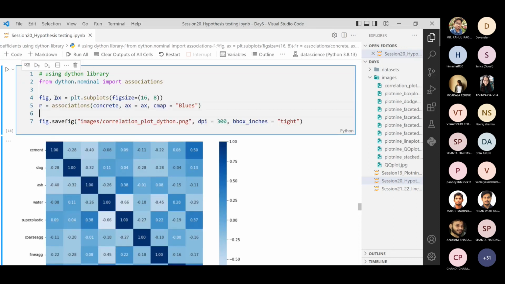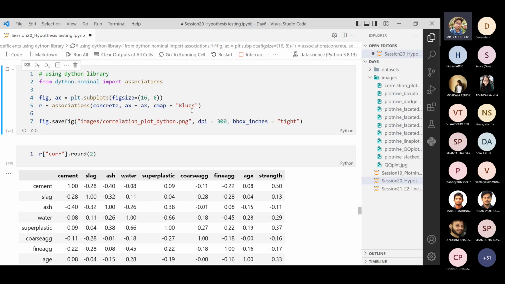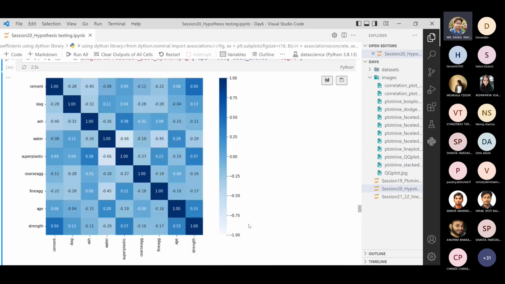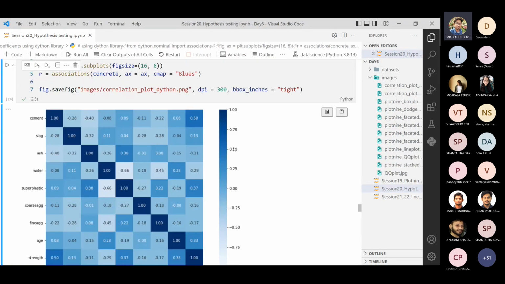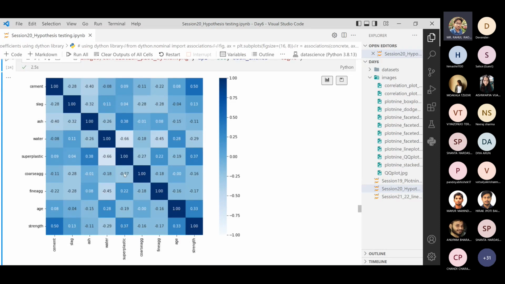So figure and axis object again, then association inside that the concrete data set, ax equal to ax, cmap, the color map equal to Blues. And I'm saving again in that way. And if I hit enter, it will give us the plot. And here you can see the range from -1 to +1. And these are the values. Same in one line, you can plot.